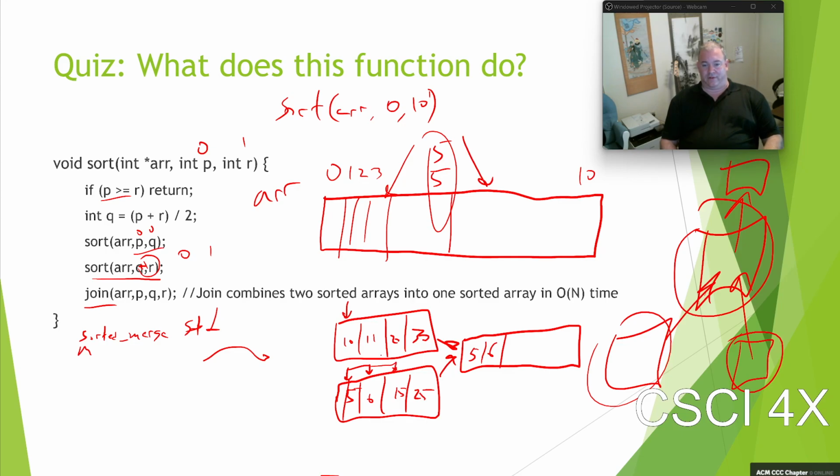So who's smaller, 10 or 15? 10 is. Move to the right. Who's smaller, 11 or 15? 11 is. Move to the right. Then we're going to have 20. We're going to have 25. We're going to have 30. Okay, and that is a sorted merge.